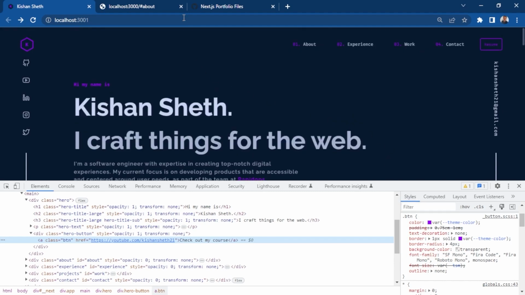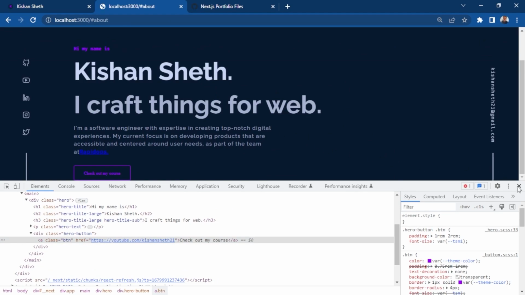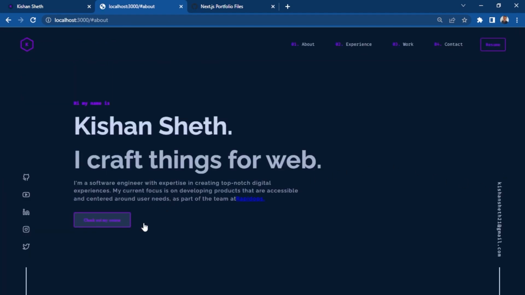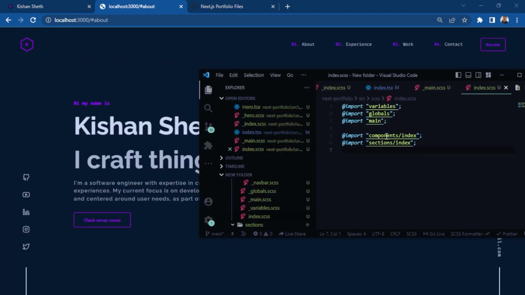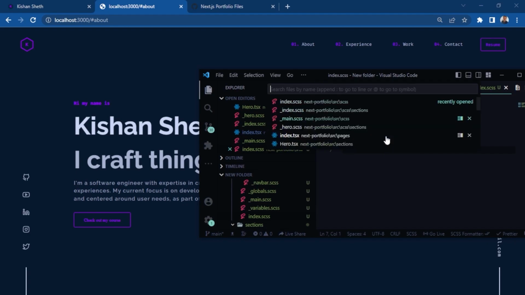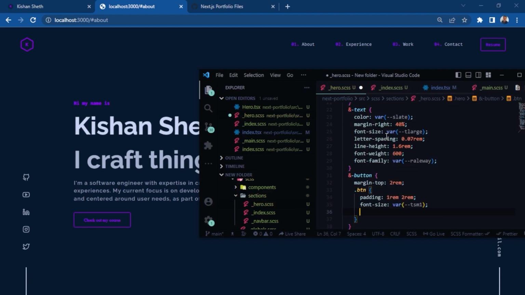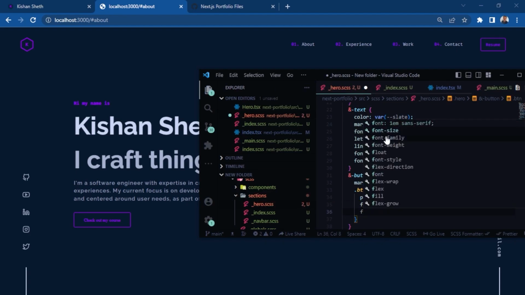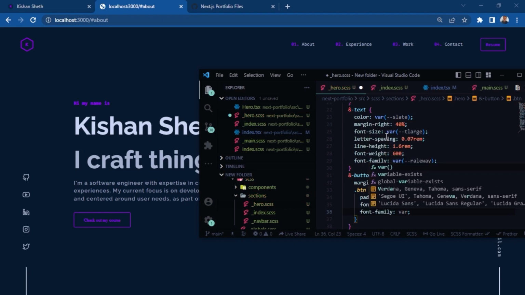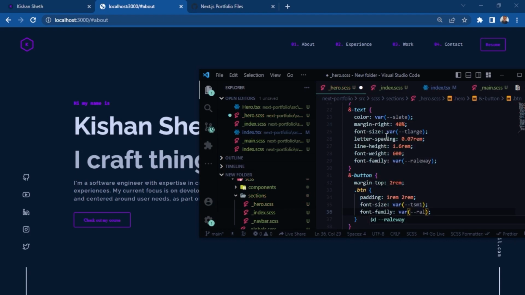Okay, so that's the issue. So yeah, let's do one thing. I'm going to provide this a font family inside hero, font family of Railway, and it's looking good.